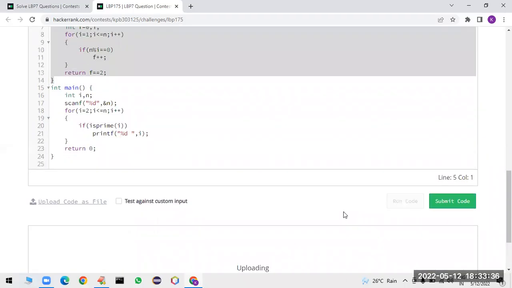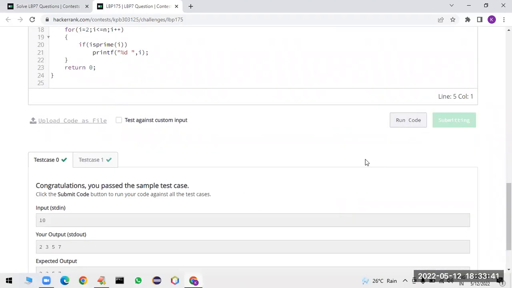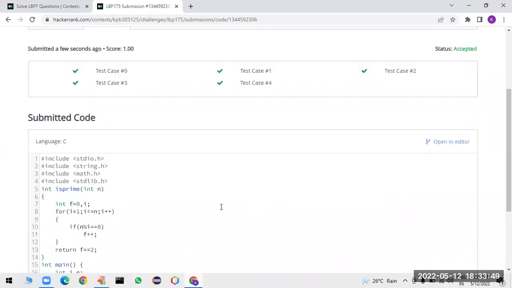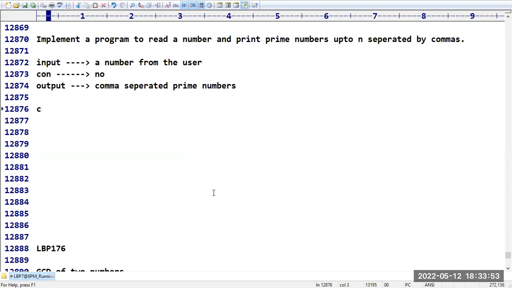So let me run the code. Is it working or not? Yes, and submit the code. So all the test cases are passed. This is nothing but how we can implement the program in C language.